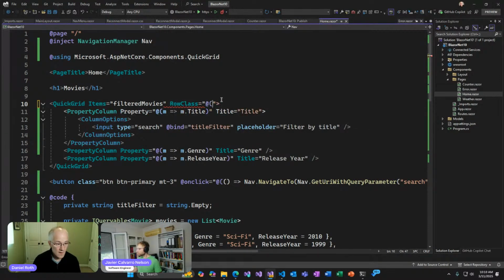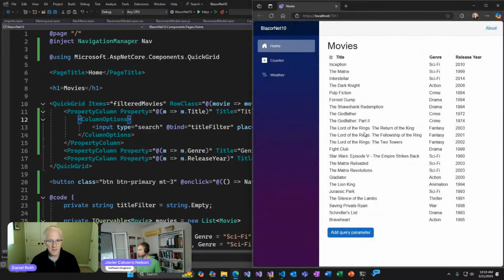Okay, and then in here, I'm just going to add a little delegate, a little method that takes the current movie for that row. And what I'm going to do is check if the movie release year is greater than, say, 1999. If it is, then we'll return a new CSS class I'm just going to make up, which is new. If not, then we'll return a CSS class old. Okay, so this will then apply to every row in the QuickGrid. So if I go ahead and save that and apply that to the running application, let's go back to it.